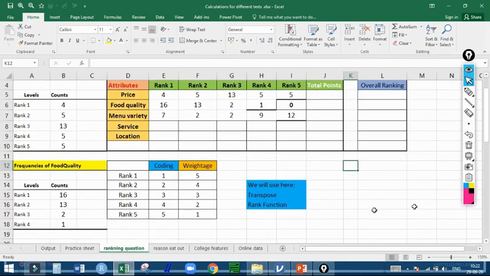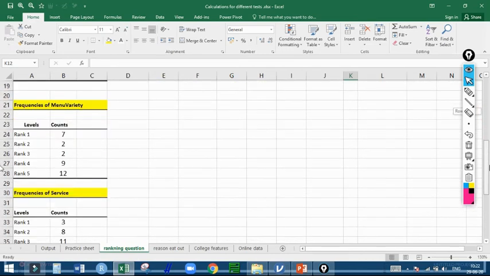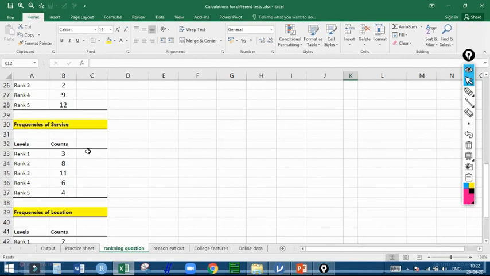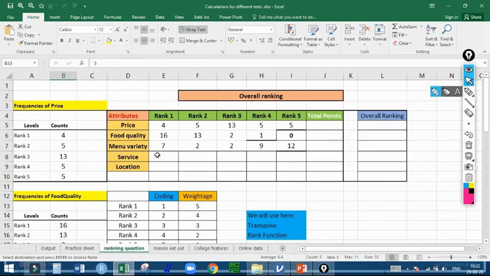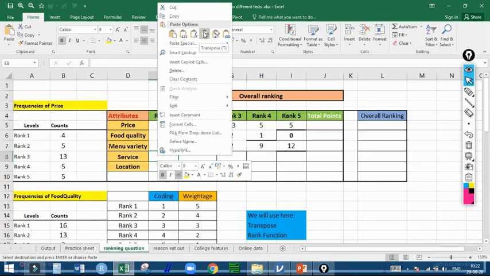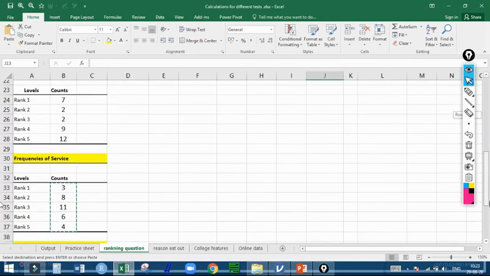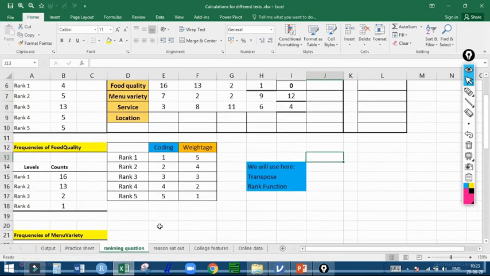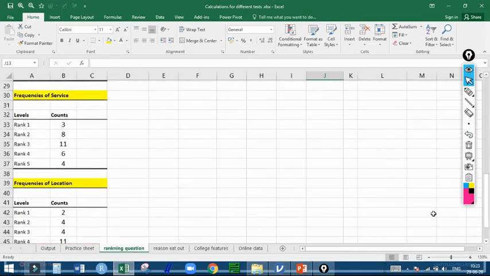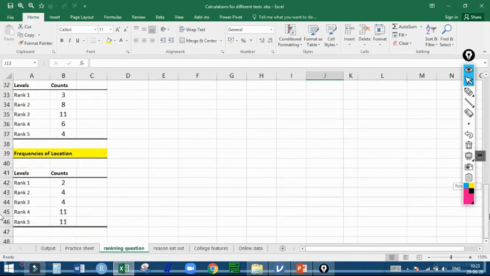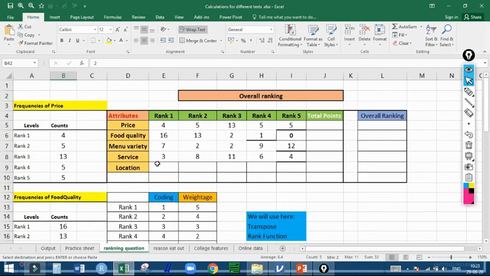And in the case of services, let's copy the data and paste it in the table. Control C, and I will paste it here using the transpose command. I have told you what it means by transpose. And one variable has been left, location. Copy this data and paste it in the location row.